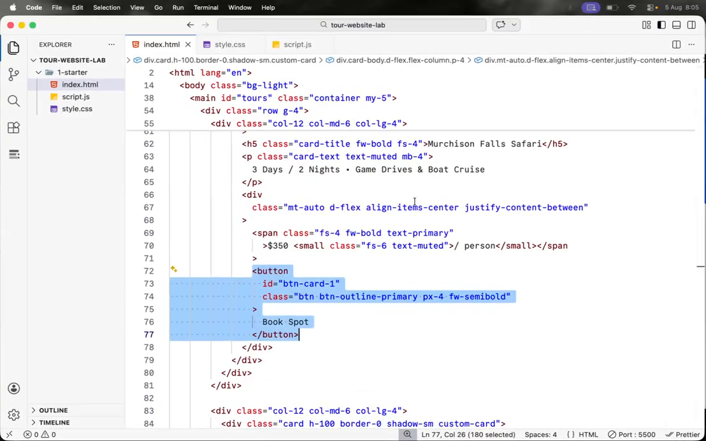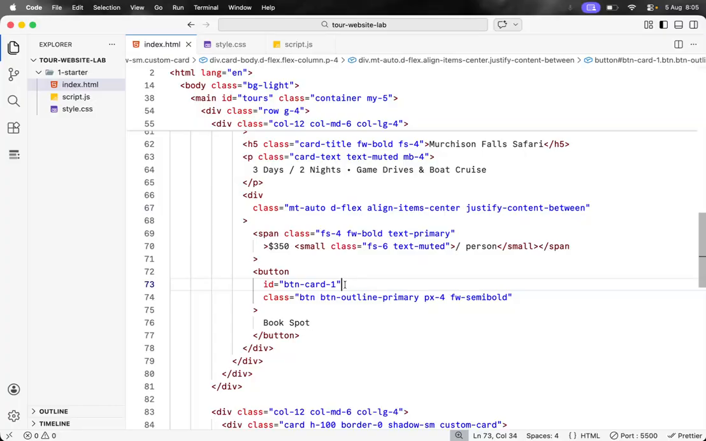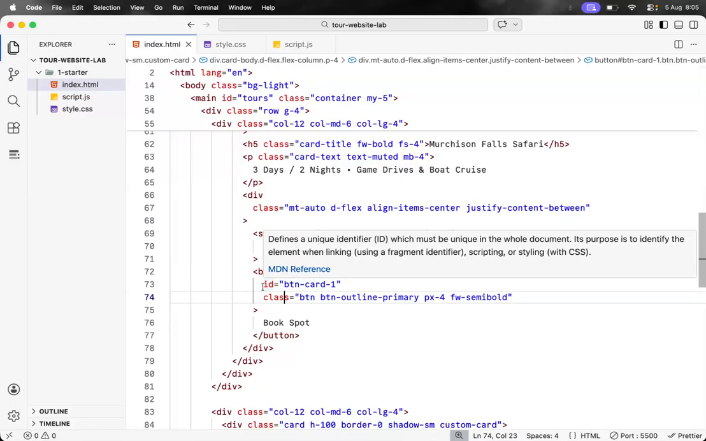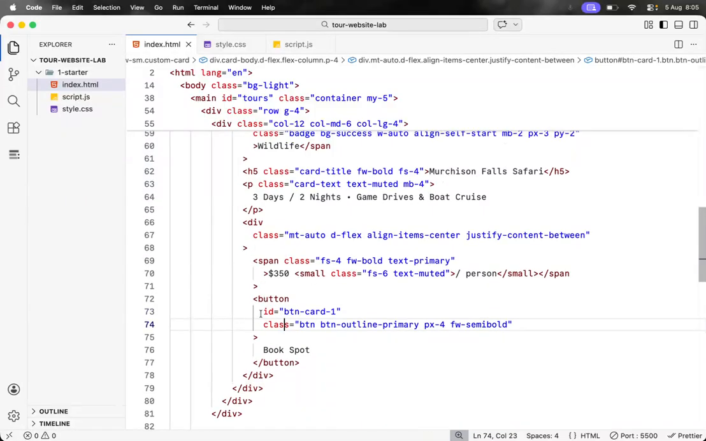Let me go back here. From our last session, we saw that when we want to pick out elements, we use ID. For example, on this button here, for the first card, Maction Falls, we give it this ID, we call it button card 1. Even in Bootstrap, when you say btn, it understands that it's a button. That's why this book spot looks like a button, because we call this class and it's outline, and it's semi-bold. So btn is a word, it's short for button.